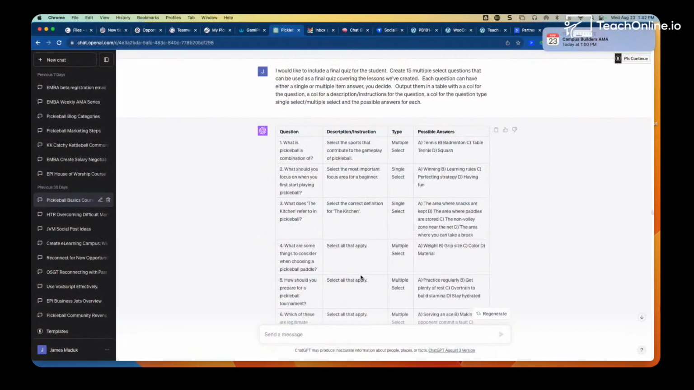So here's the quiz that I put together. I said to ChatGPT, I would like to include a final quiz for the student. And I said, create 15 multiple select questions that can be used in a final quiz covering the lessons that we've created. I do this at the end because it's given all of the lessons. I want to make sure that the quiz asks the questions that they should have answers for because they were covered in the lessons. And the other thing this does is if it gives me 15, I don't have to use all of them, but it will give them to me in a way that allows the flow of the course content to be covered in the quiz.